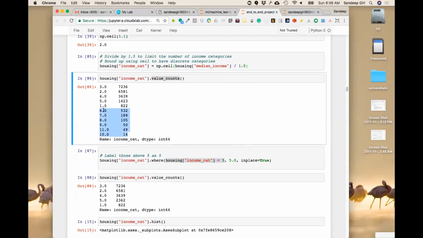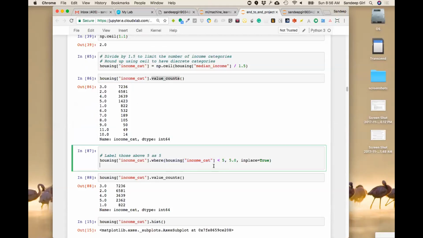Now what we want to do is take these values and put them into the bucket 5. And the way to do it is using the where clause. We are saying where this condition is true, select those records which have this, and in case things are greater than 5, put this value. That's what it is doing. And we are just saying in place. So basically here we are saying everything that's not fitting this criteria should be set to 5. That's what is happening here.